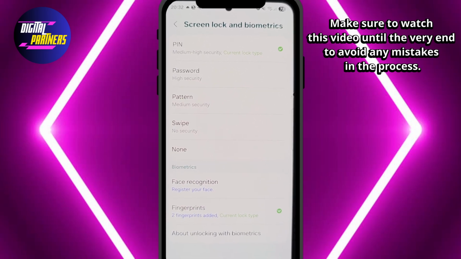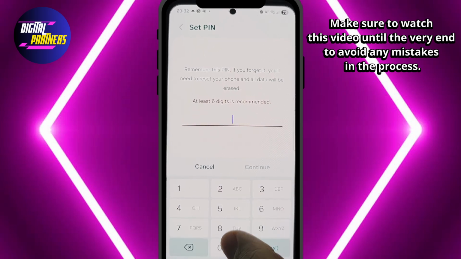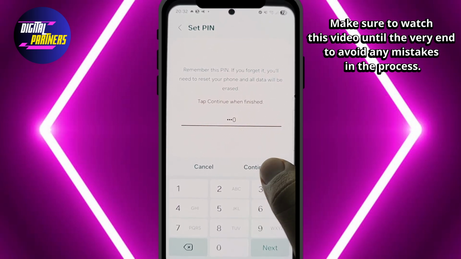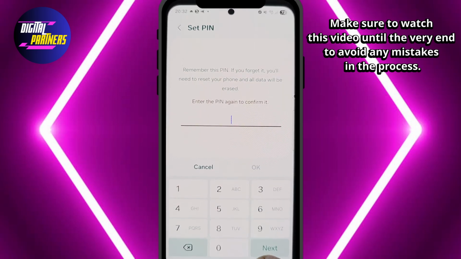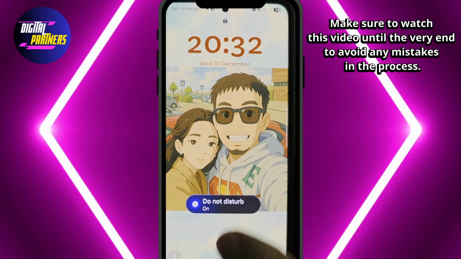Once you're in, you'll see several options. Here, tap on PIN if you want to set a new one. Now enter your new PIN and tap Continue. You'll need to confirm the new PIN one more time. Then tap Continue again. Once that's done, your PIN will be successfully changed.